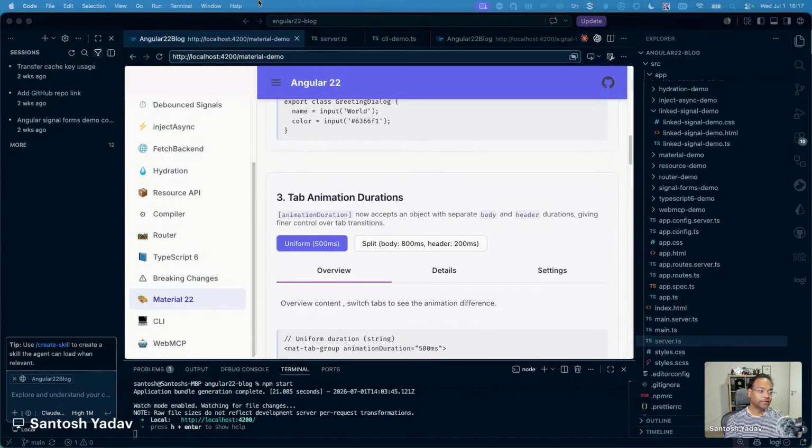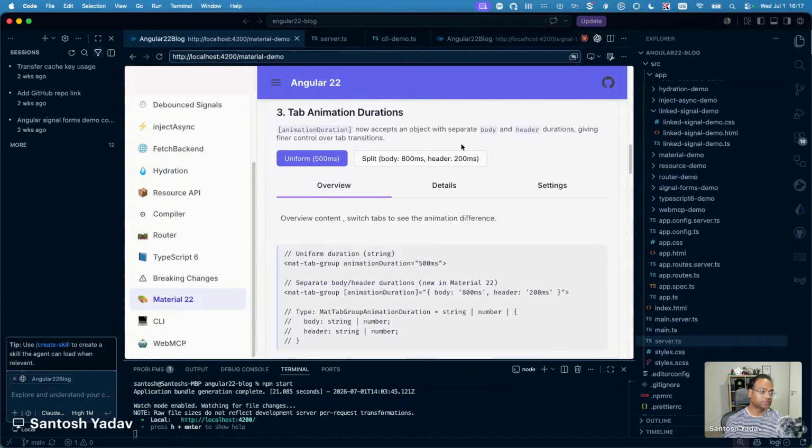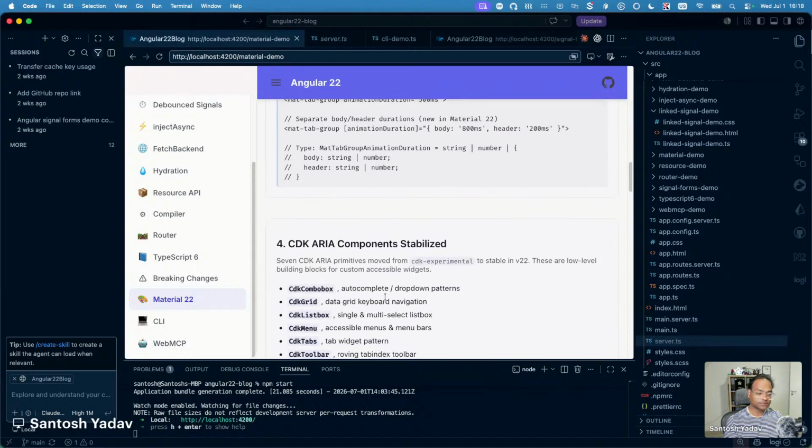And then there is actually tab animation, which a lot of people were asking about. So now you can actually do this. If I do the tab, there is an animation which is running. So if you see, there is a 500 millisecond delay, and I can also do different timing for tab and body. So you see, the body is coming later. There's a delay. The header is 200 milliseconds, and then this is 800 milliseconds. So you can actually pass this in as well.